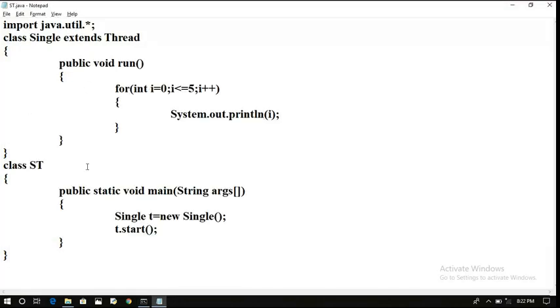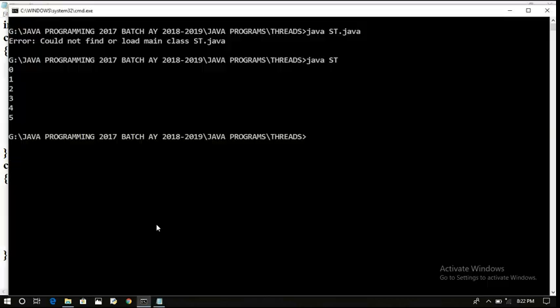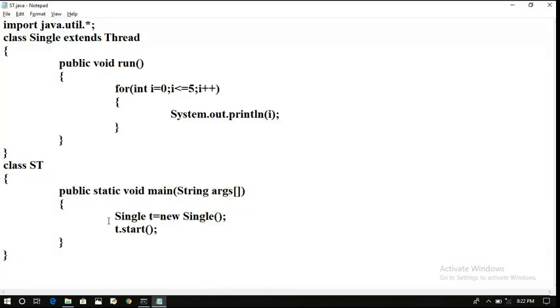Right? Here we are not calling this run function, but still we are executing the program. That means t dot start will implicitly call this run function. So hope you understood this one. This is the implementation of a single thread using the inheritance concept. That means here we are using extends. Now we will see the single thread using an interface.